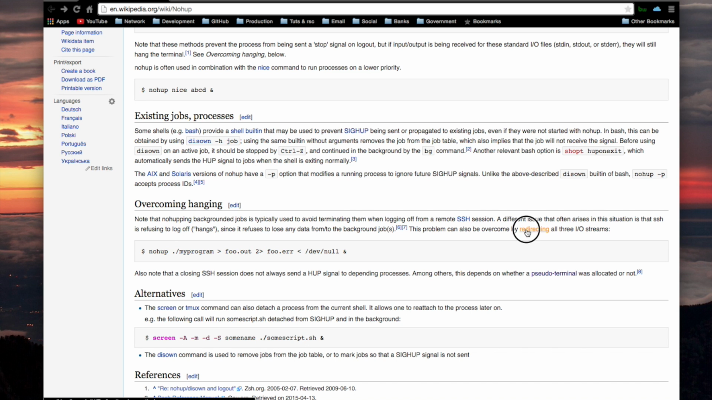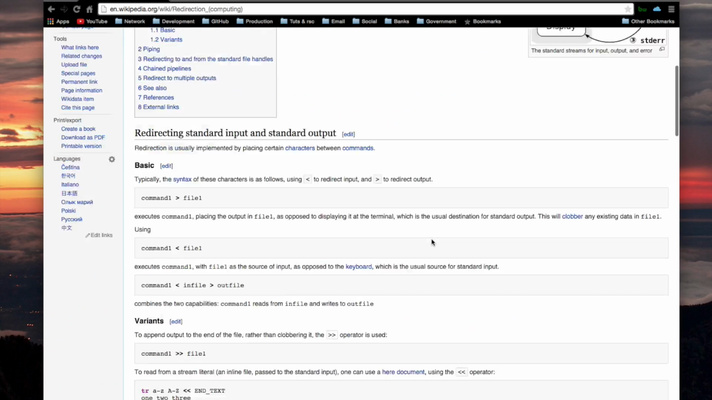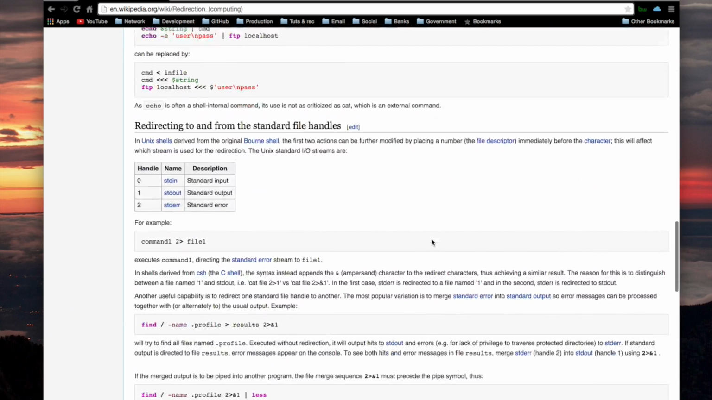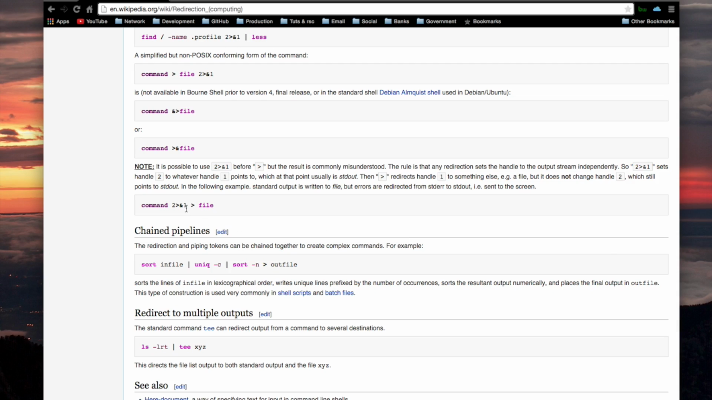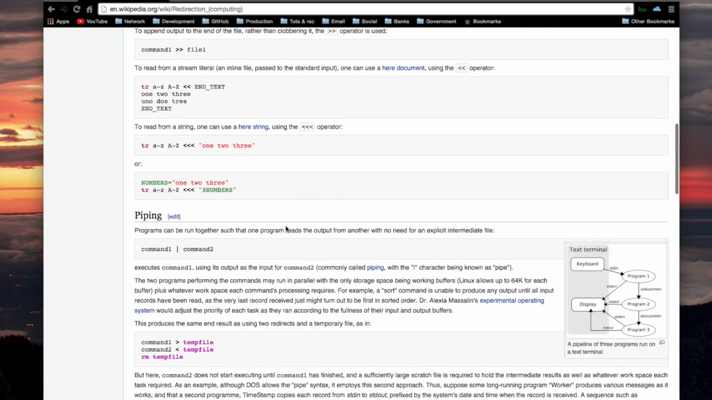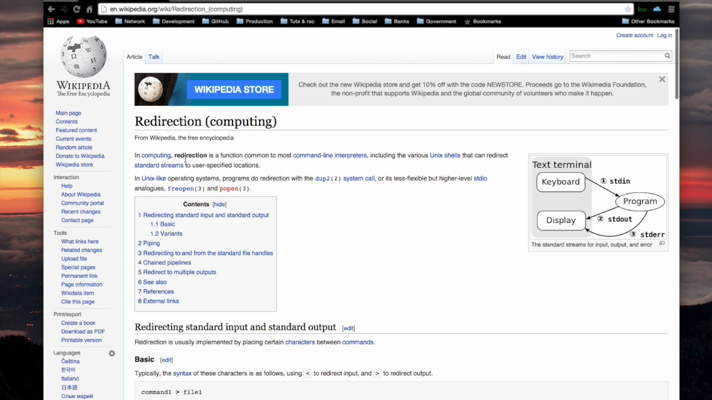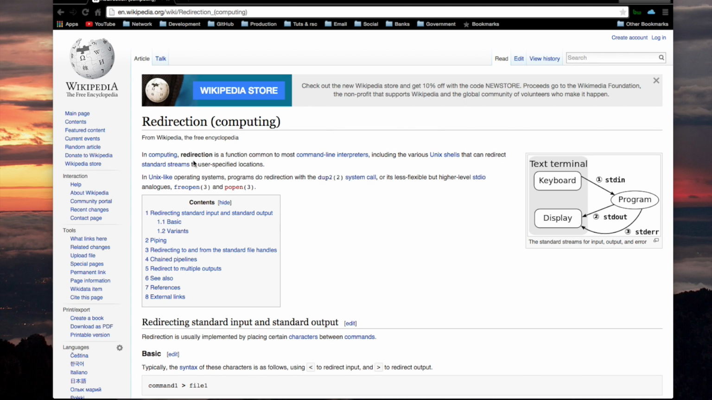Okay, so I clicked on redirecting, and I happened to find what I was looking for, the &1. As a matter of fact, this whole page is very interesting, so I'm going to go through it also in this video. In computing, redirection is a function common to most command line interpreters, including the various Unix shells that can redirect standard streams to user-specified locations.